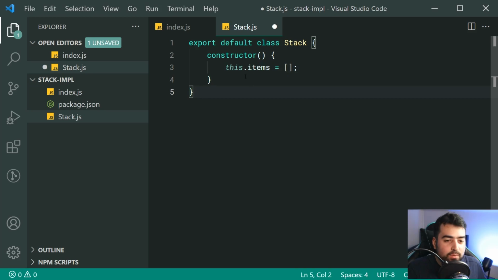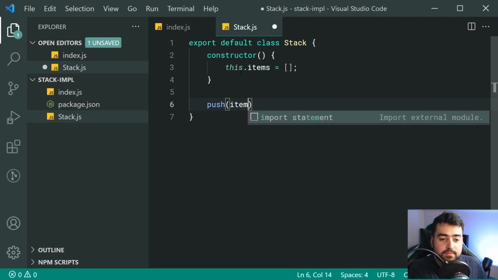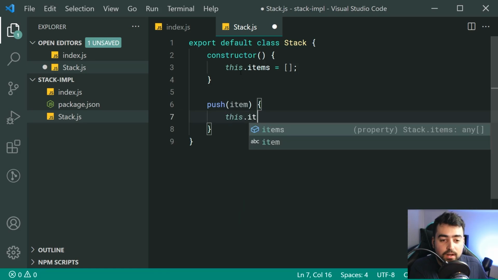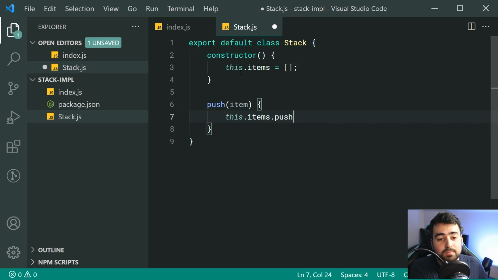So now, how do we add items to our stack? Well, we're going to be creating a method called push. This push method is going to take in an item. Then we're going to simply say this.items.push, and pass through here the item. So we're basically just using this push method on the array to add an item to the end of our array. Okay, so that's quite straightforward.